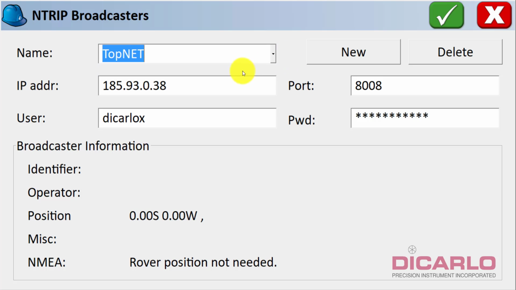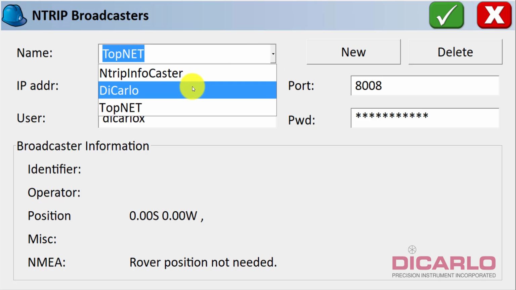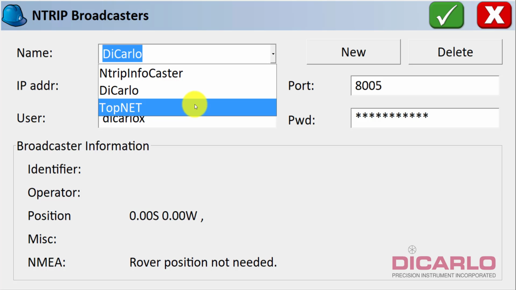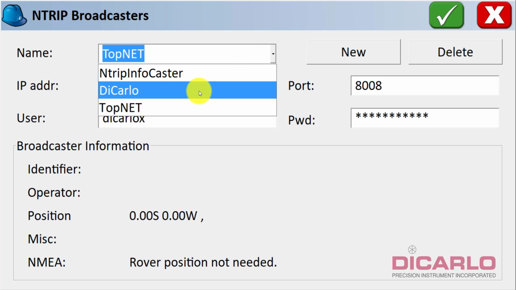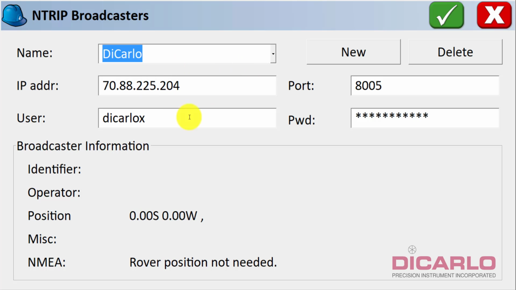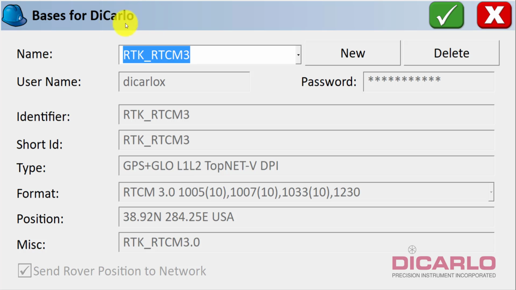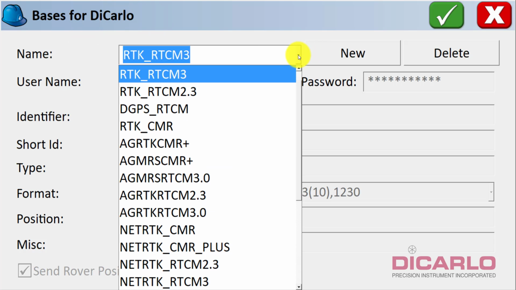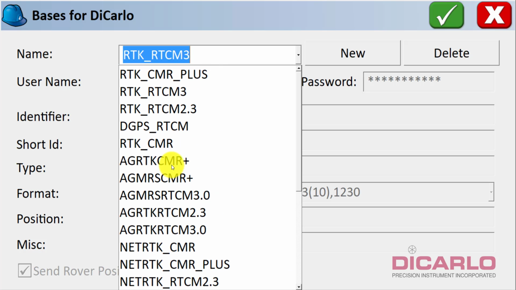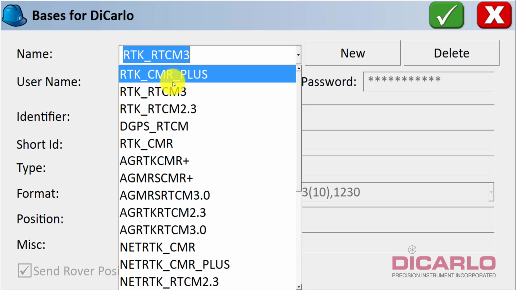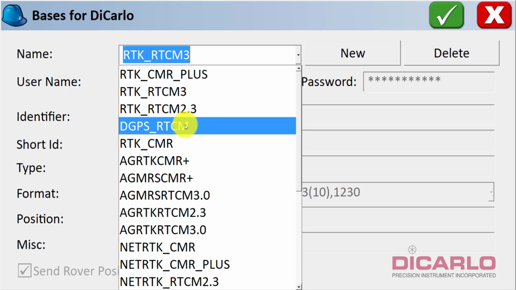your different networks. I happen to have two networks over here, the DiCarlo network and also TopNet Live network with a username and a password. Anytime something changes, you can just pick the correct network with the right credentials, just hit the green check over here, and the bases are loaded here. And once the bases are loaded, you'll see that there will be a lot of them here. Depending on the network type, you will have different base or mount point names here.